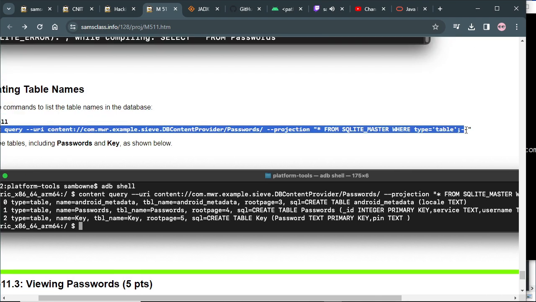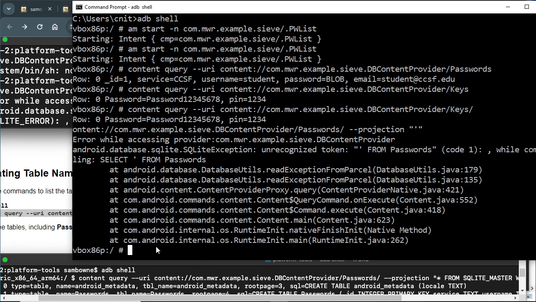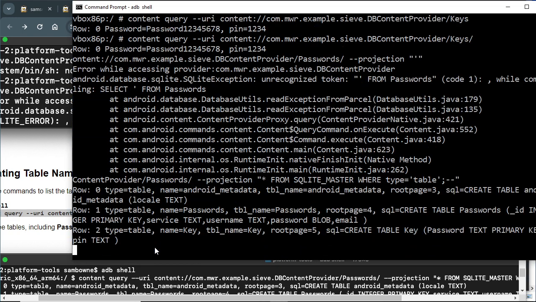So I just changed the projection. Instead of just being an apostrophe that breaks it, I put in star from SQLite master, where type equals table, because up here, I saw what's coming out is from passwords, and it showed me select something from passwords. So it's doing a select, so I can just put in select star from SQLite master where type equals table. This will enumerate all the tables in the database. And this is standard SQL injection procedure. First you get the tables, and I see that there is a table named passwords and another table named key.